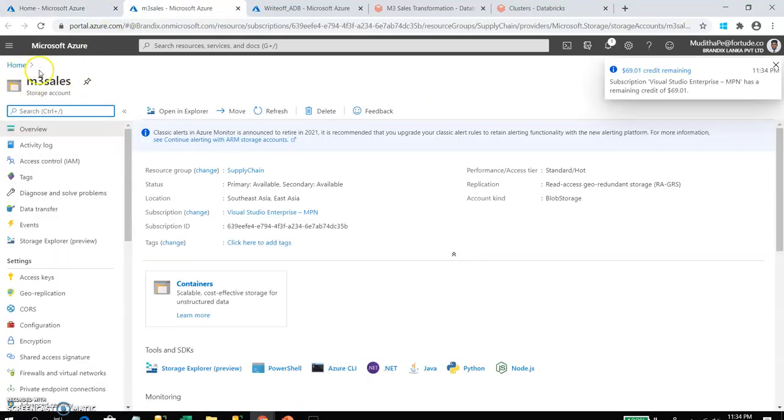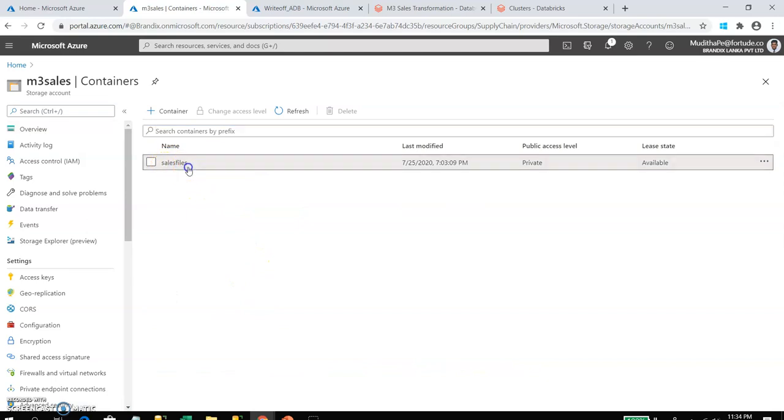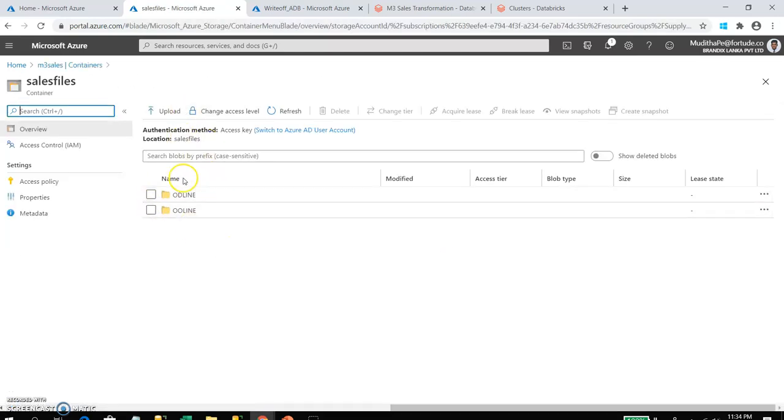In this M3 sales account, you will see the container section, and there I created a container called sales files. Inside that sales files container, I have two folders, OD line and OO line. OD line is the invoice line table in the M3 system. OO line is the sales order line table. Both tables are extracted in Parquet format. You can see the dot Parquet extension, right? Okay, now the sales information is available in the data lake.